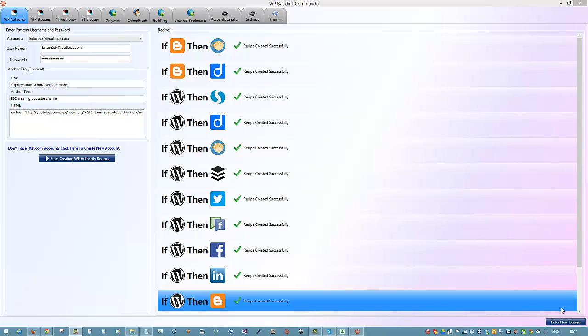WordPress Backlink Commando is a new tool that we've created this week, and it's actually a very good tool. I might have underestimated what this was until I started to use it myself just this morning. It's an incredibly powerful tool because it will create IFTTT accounts for us, and we can create unlimited IFTTT accounts now.